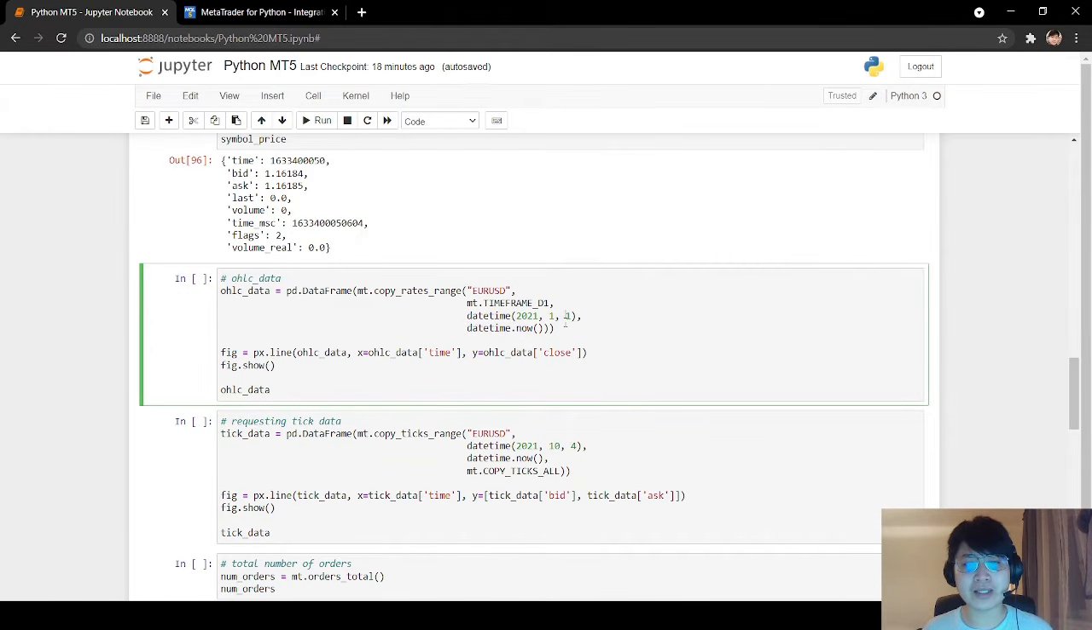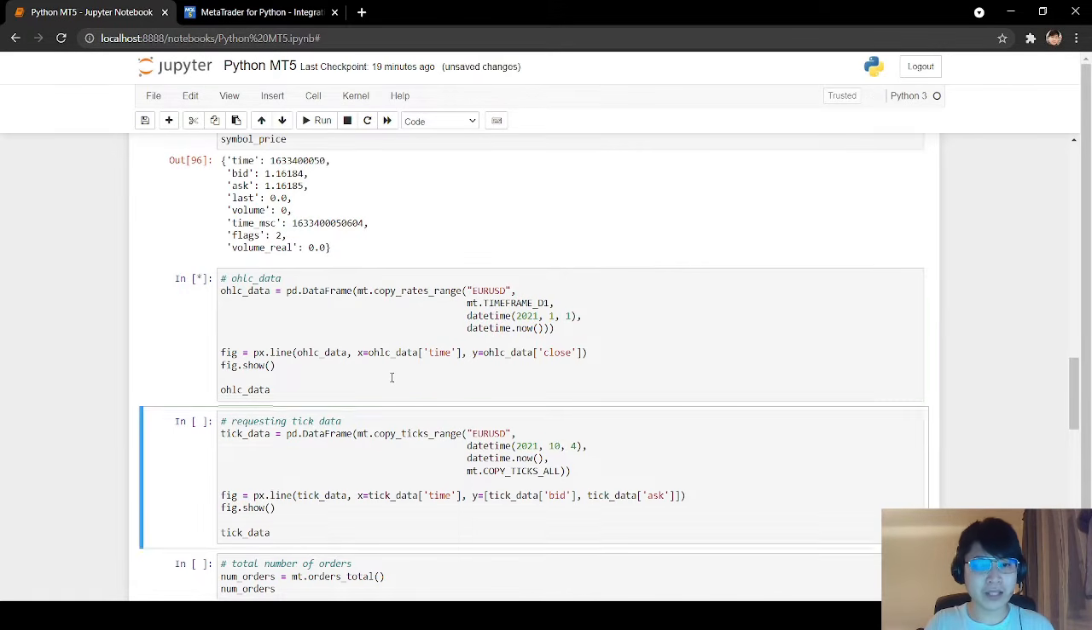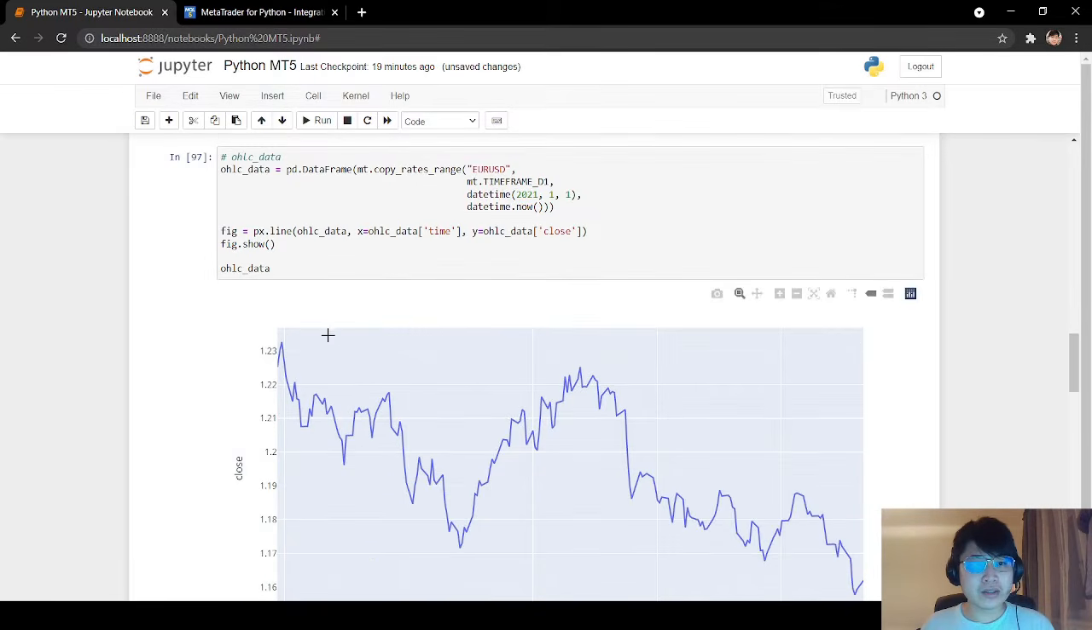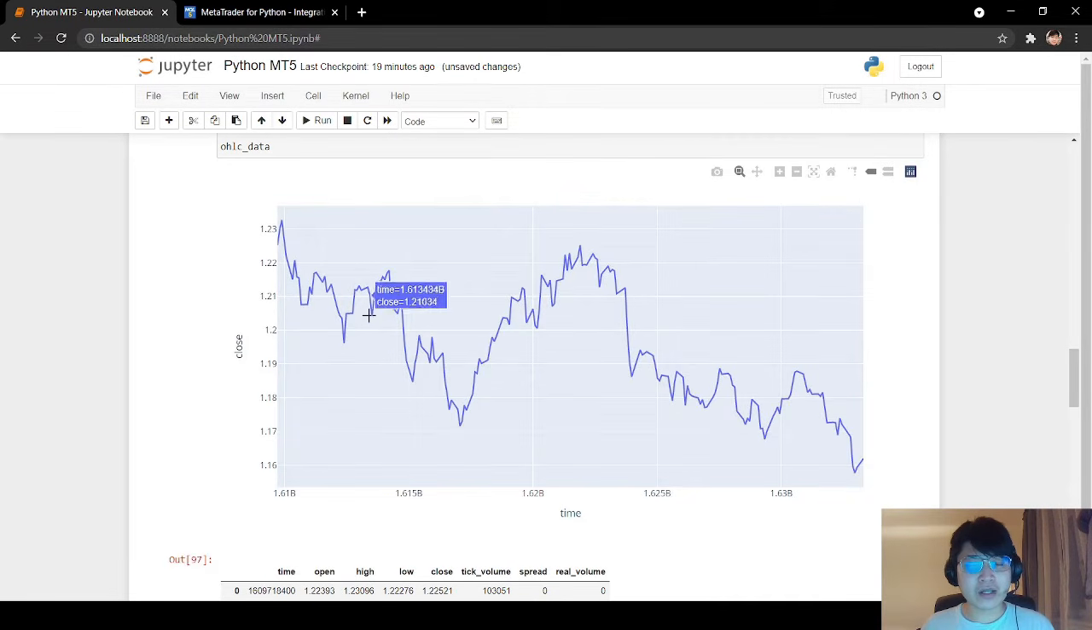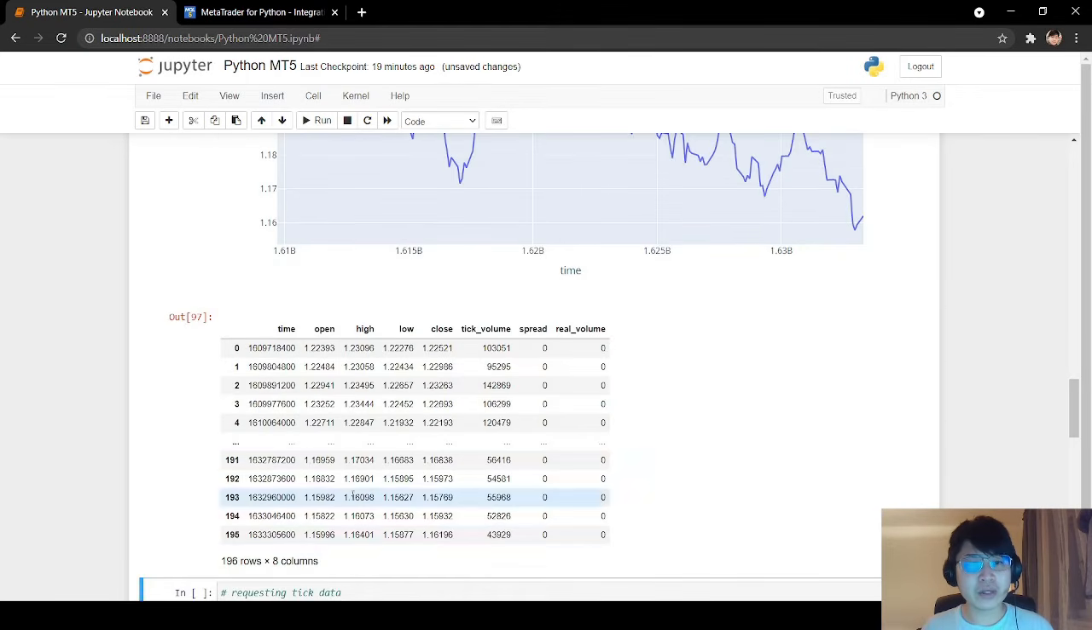In this case, I specified the daily time frame, and the start datetime and the end datetime. So I'm requesting data starting 2021, this year, until now, and I will also plot this data using Plotly. I will plot the close prices so we can see what the prices look like on the chart. So let's do that. Now we see that these are the close prices on the EURUSD daily chart, and here we also have the open, high, low, close prices in the pandas data frame.